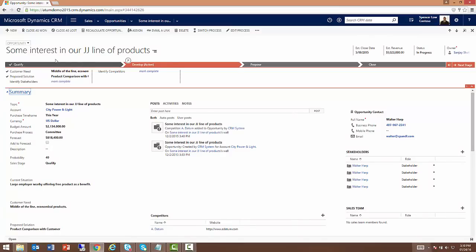In this case, you can see that they're interested in our JJ line of products. When I open up an opportunity, the very first thing you're going to notice is this top ribbon system. So you're going to see the qualify, develop, propose, and close stage. Each of these is designed to represent a sales stage. This is going to be configured to represent and mimic your selling process.